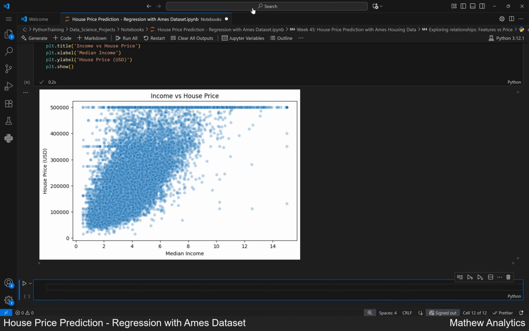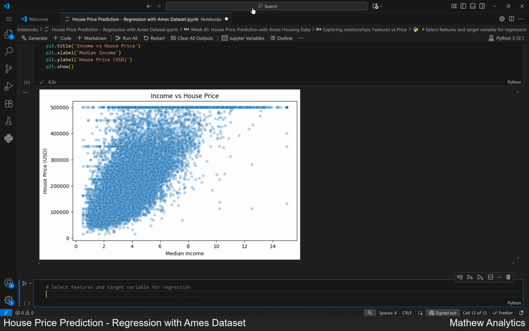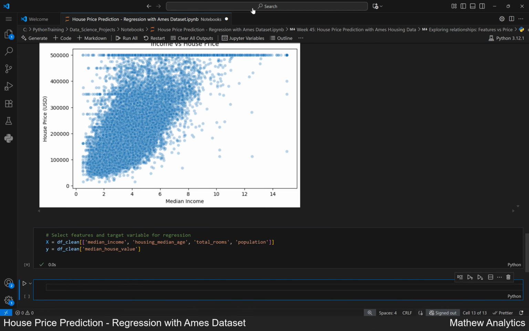Time to set up the features, inputs, and the value we want to predict. We pick four columns that could influence house prices. These will be the predictors used by our model. The column we want to predict is called our target variable. Running the cell now. Here, we've selected key features and the target variable to prepare for regression analysis. Notice that the features include income, housing age, room count, and population, all of which may influence house prices differently. This setup lets us systematically explore which factors have stronger relationships with the median house value. You can try adding or removing features to improve results later.